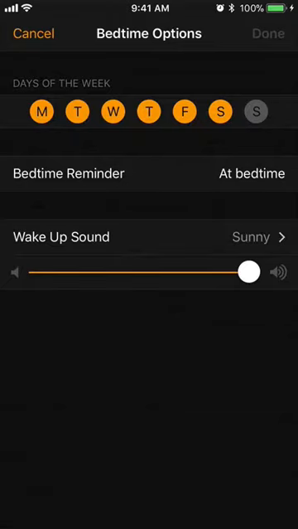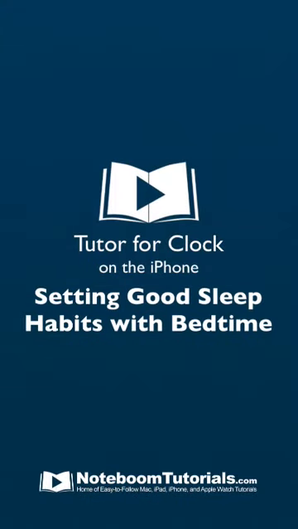We first have to set what time we want to wake up every morning, and then from there we set how many hours of sleep we need. From there, the iPhone will remind us to go to bed at a certain time, based on how much sleep we require and what time we want to wake up. We do have a few options. We can set how we want it to wake us up, what sound we want to use, and what days of the week we want to use the bedtime feature. So that's how we use the bedtime feature in the clock app on the iPhone.